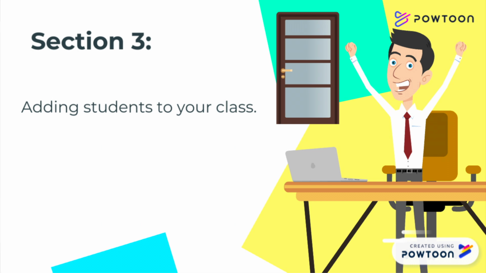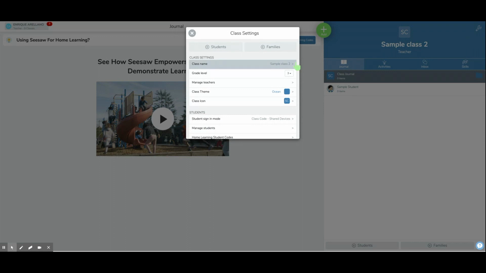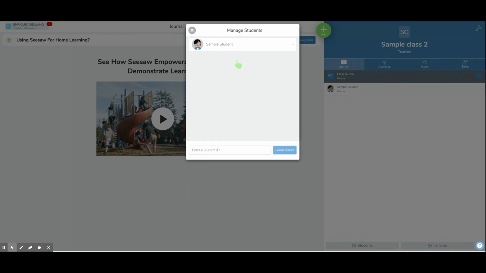Alright, so now let's go to section 3, adding students to your classes. Alright, in this section I'm going to show you how to add students to your classes that you just created. There's different ways to do this, so one of the first ways is to go to the wrench in the upper right hand corner right here. Here you can either click Add Students or Manage Students. It will give you the same screen.